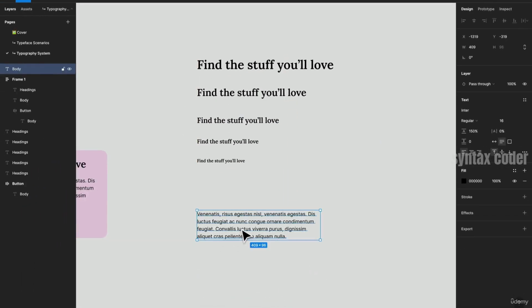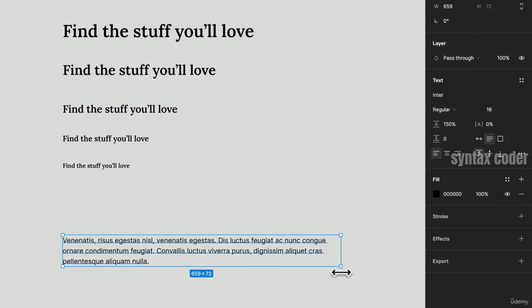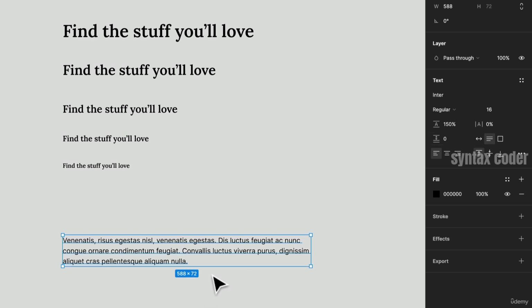I would call this our body or our paragraphs. This is going to be our copy. For this, I'm going to make sure it's a similar width to what we have up here for now. I'll probably make just 3 different sizes and maybe a couple variations within those sizes. Once again, I'm using 150% for the line height here. You can use something like 125 if that's more in line with what you want to use. I like to use 150.